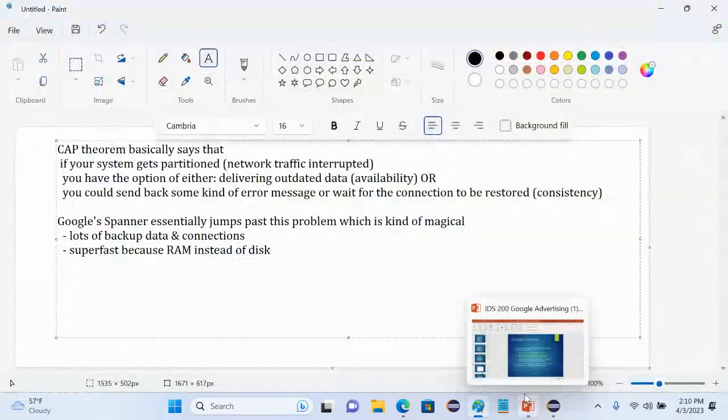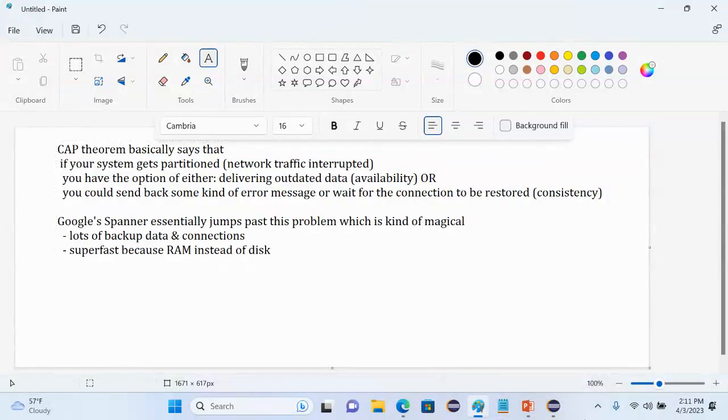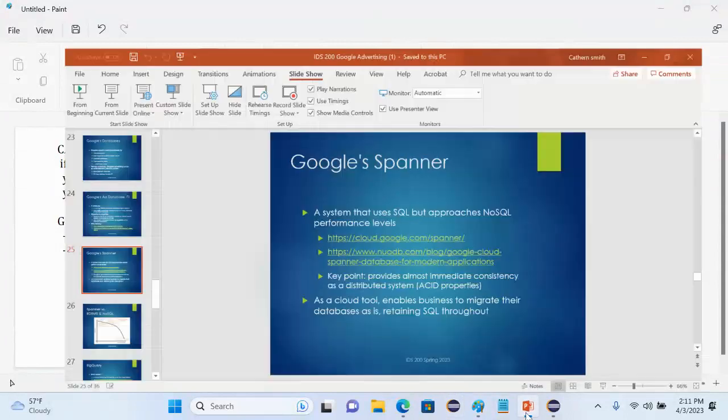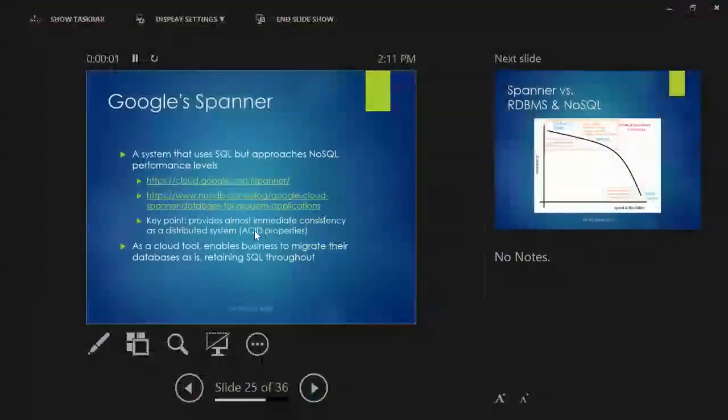So again, not on the exam, but Google's kind of magical. In the industry, people look at this and say, wow, how does Google even do this? It's amazing that they provide very strong availability and very strong consistency guarantees in a distributed system, meaning it's all sprinkled out over multiple machines and data centers and such. So again, Google Spanner provides almost immediate consistency as a distributed system. Essentially, it follows these ACID properties.